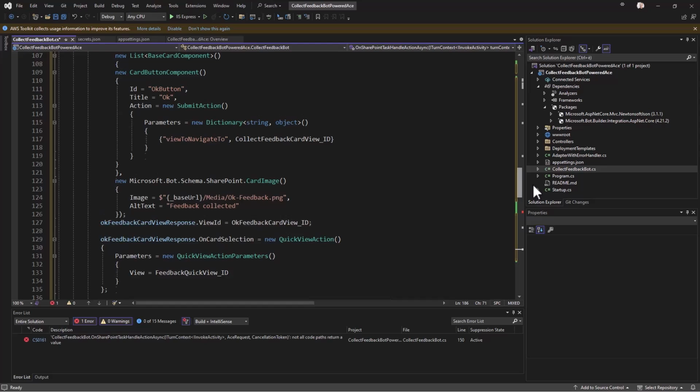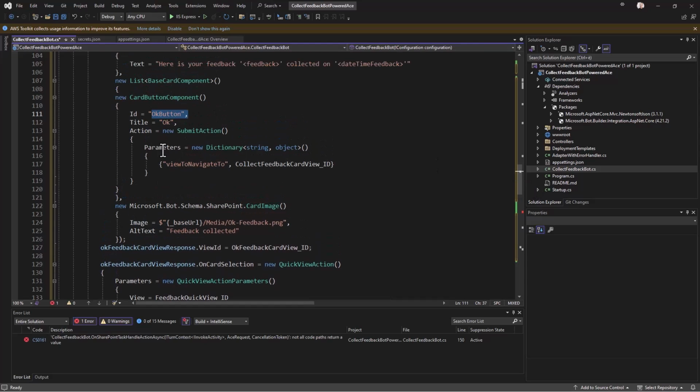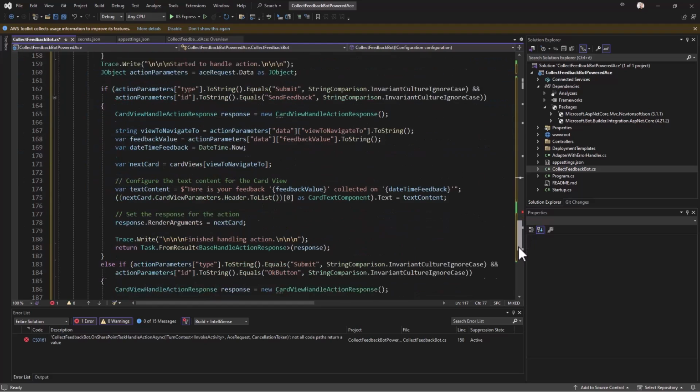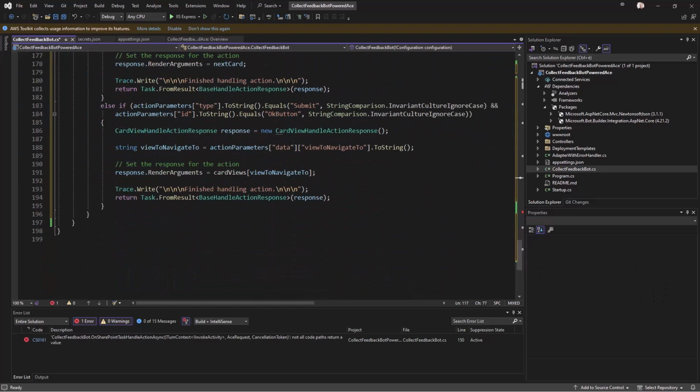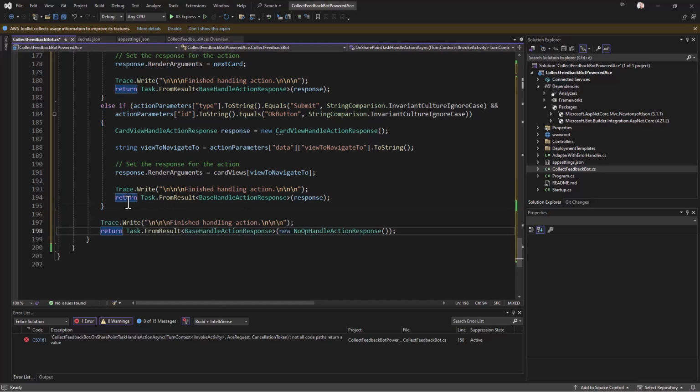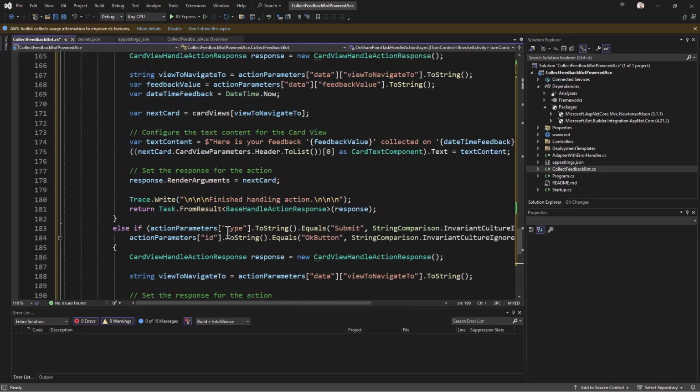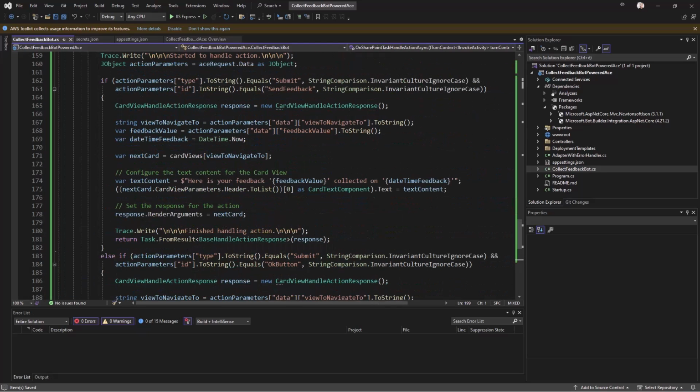And in fact, here in the OK button, I say that in the submit action, the view to navigate to is the collect feedback one. So I want to go back to the home card view, basically. And by doing that, I will be ready to process my request. And then I can simply say that in any other scenario, I will simply do a no op. Okay? So this is how I can handle the action, the interaction with the user.